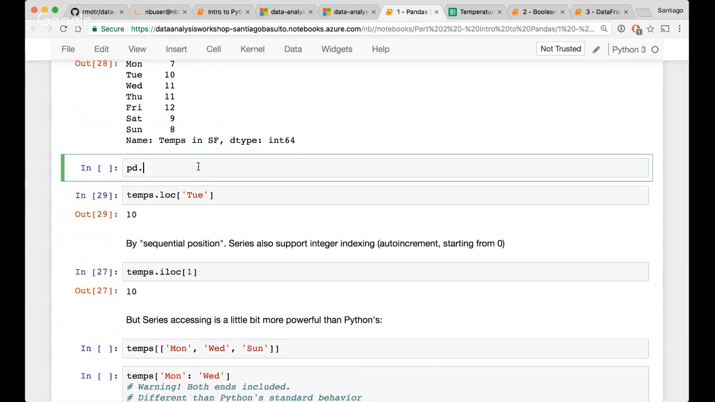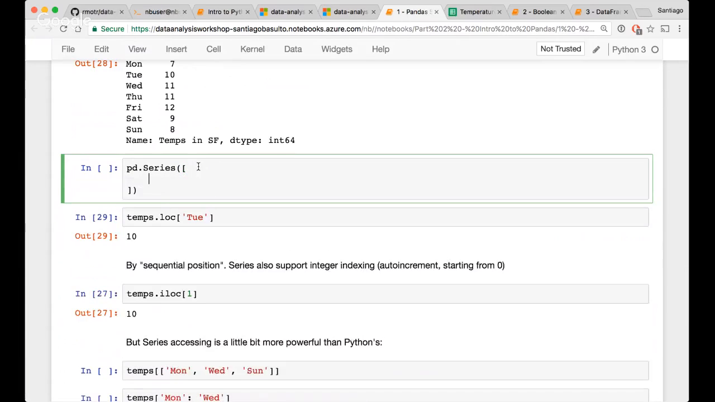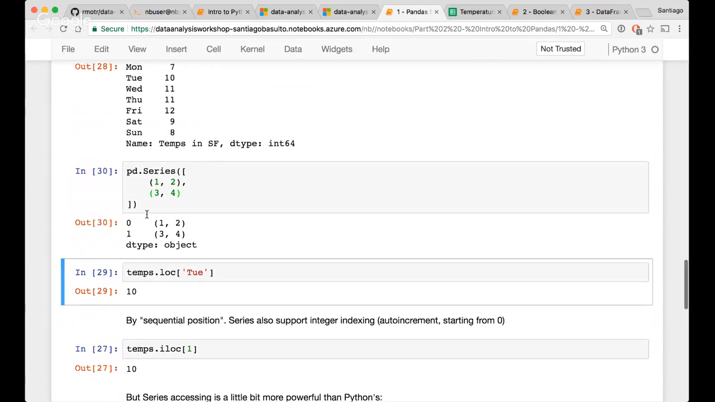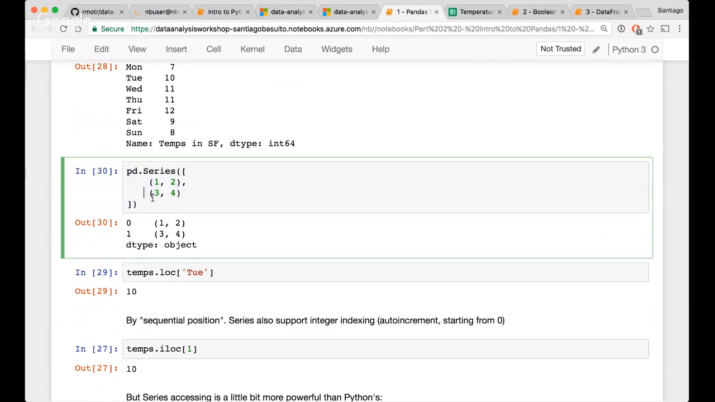I could create a series with more complex types. I can create this series with tuples inside, something like that. In that case, you're going to store more elements inside. This is not something we do all the time. We actually use other constructs, but I just want to show you that you can pretty much do it.